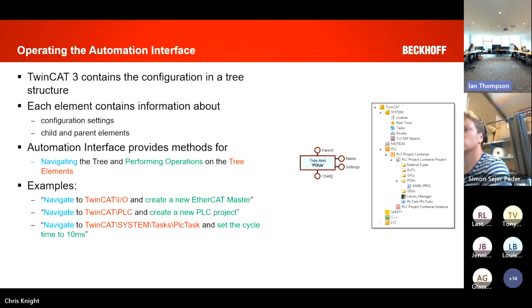So how does this work? You can see here on the right, I've got this TwinCAT project structure. Every single element in that is defined as what we call a tree item. This is necessary for the demonstration I'm going to give. I'll show you in LabVIEW in a minute what this is.